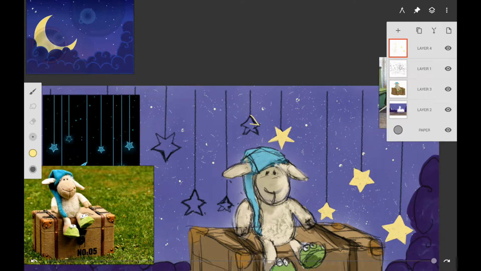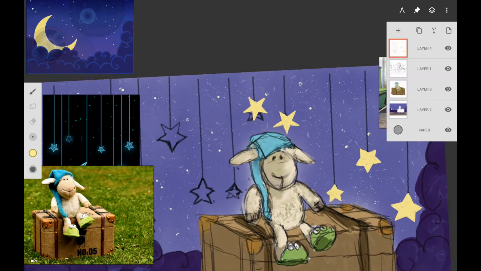And here I'm finishing up the stars in the background. If you watched my previous videos, then you know I was having some trouble with the stars. One of my viewers said that they don't need to be perfect anyway. That just gives it a more whimsical look. So I think I'll stick with that and say that these are whimsical.